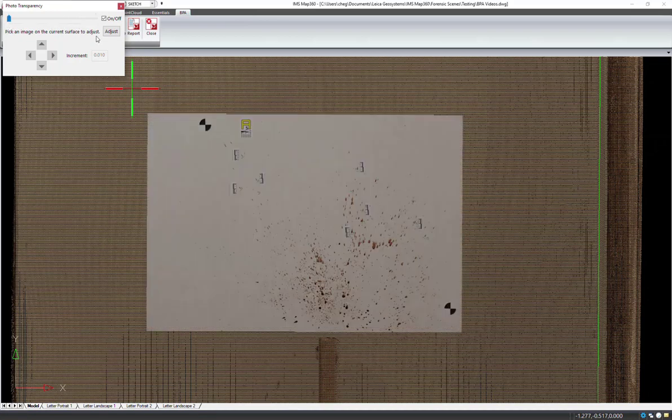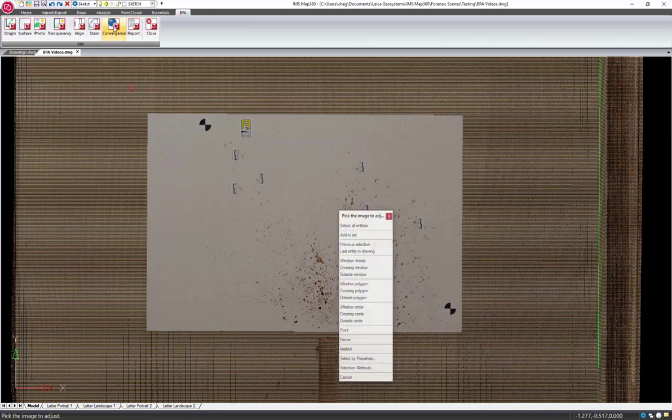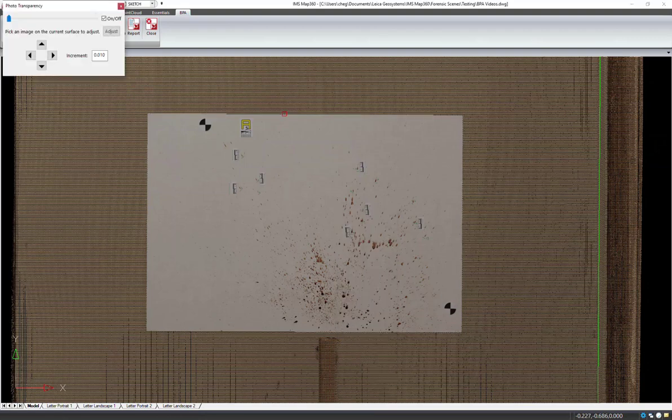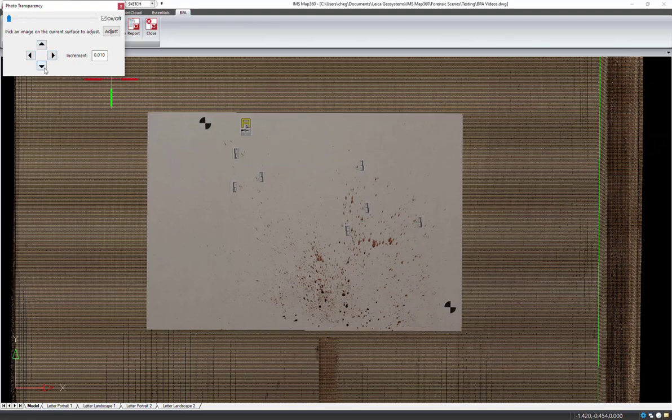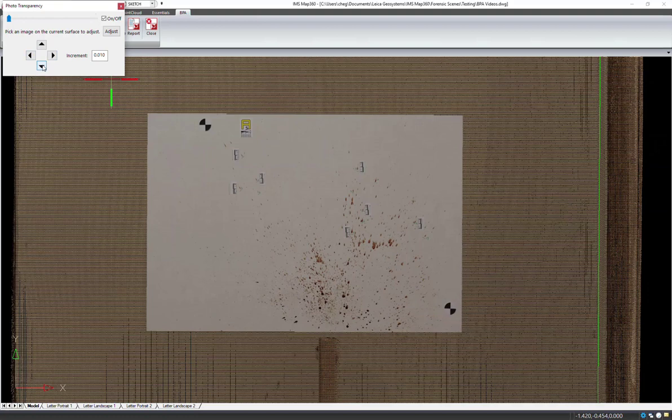And if we want to adjust the image, left, right, up, or down along the surface, we can hit the adjust button, select the image, and hit OK. And then we can adjust the increment if we'd like, but as you hit the arrow buttons, it's going to be moving the image up, down, left, right, along the surface at this defined increment.